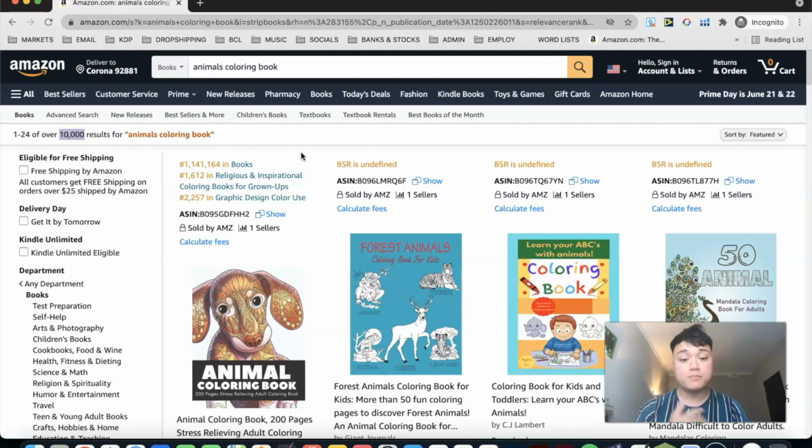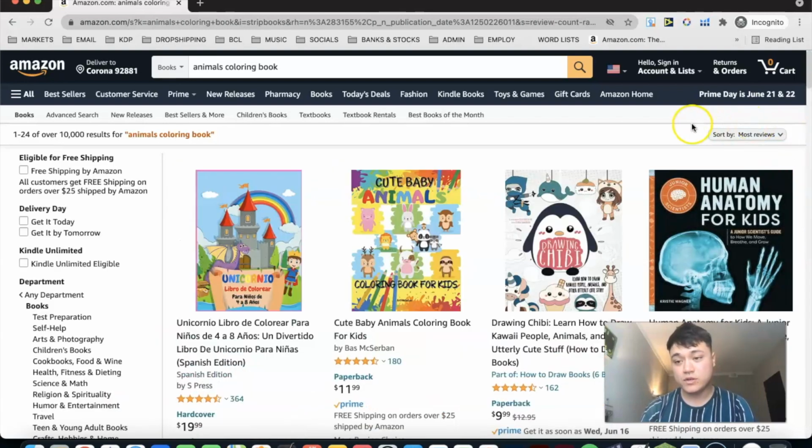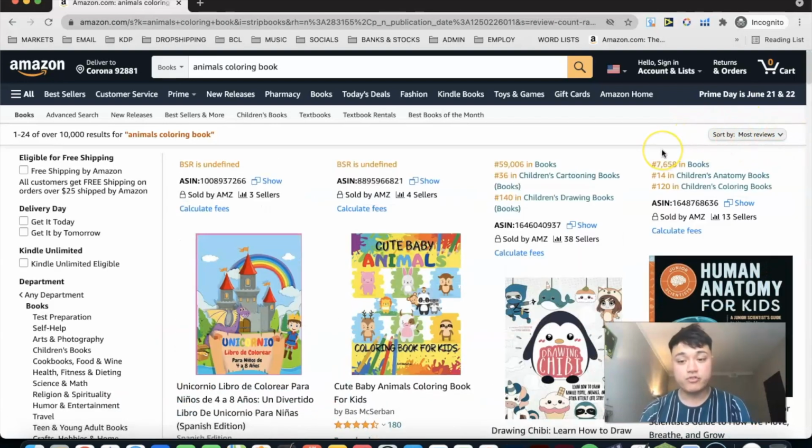So we can see books published in the last 30 days and with the most reviews. Because that tells us, if a book has 10 reviews and is published 30 days ago, then it must be selling quite a lot to already have attained that many reviews. So that's what we want to do. We want to filter it, sort it to the most reviews. The sort is in the top right hand side of the screen.